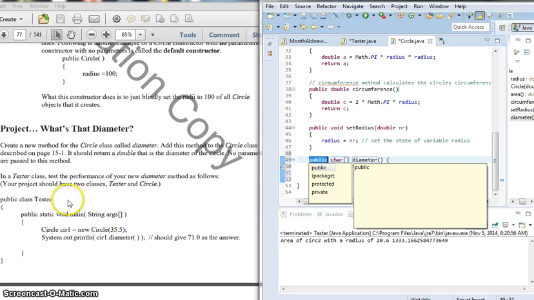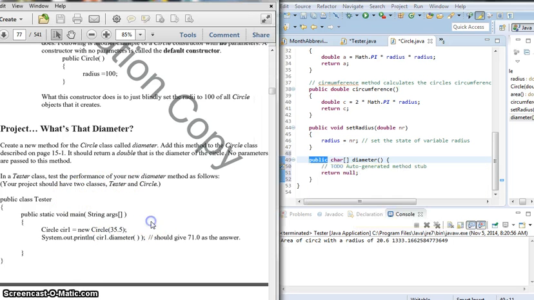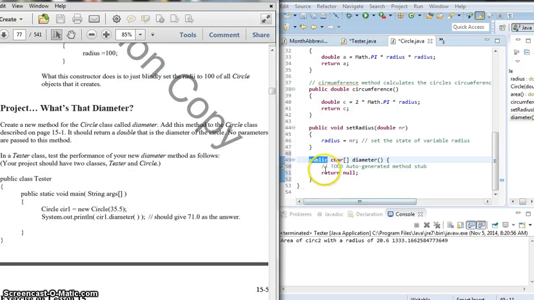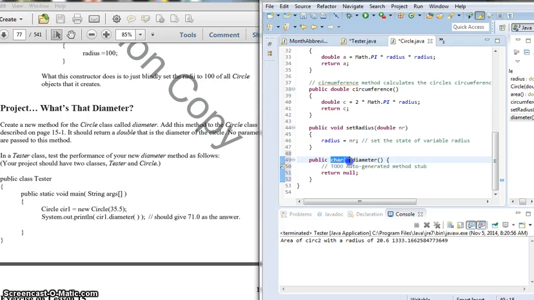He gives you this diameter method. You should be able to write it. It will be public, and it will return a double. Okay? And then you can calculate diameter right there. One of the easy ways to calculate diameter is what? Radius times 2. You can actually put it right there. He didn't have to declare anything. Okay. Make sure that when you test it, you get the same answers he did. Create a circle 1 and pass it in 35.5.